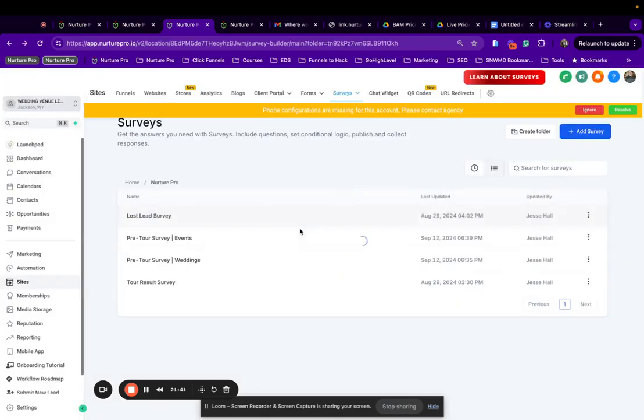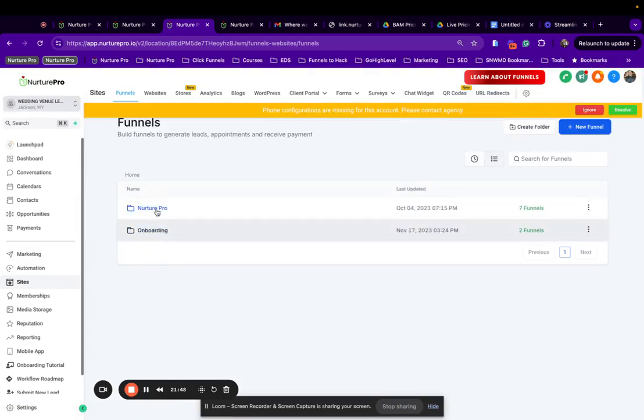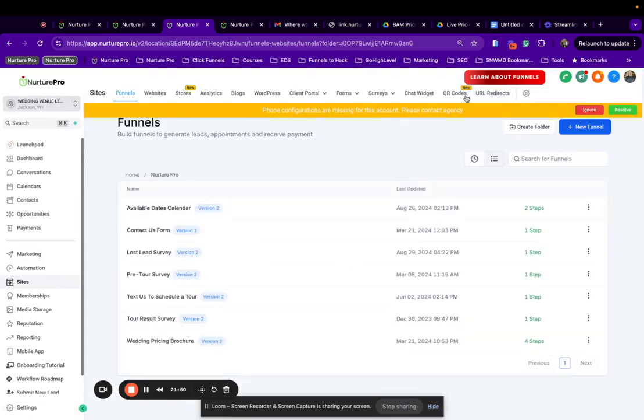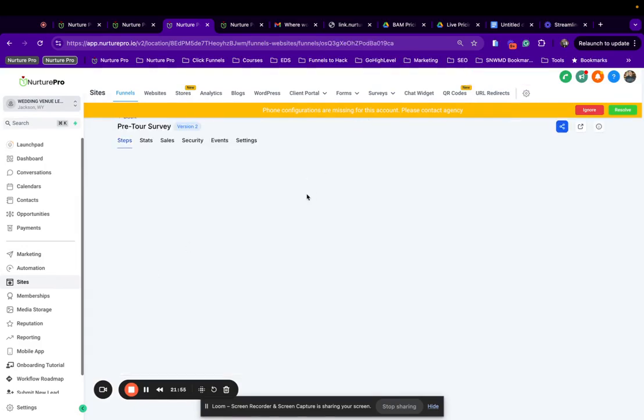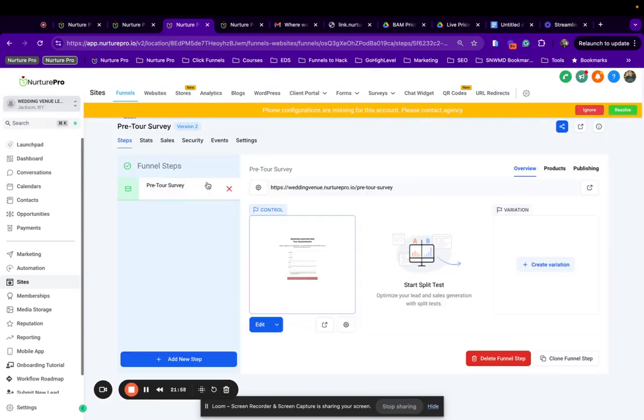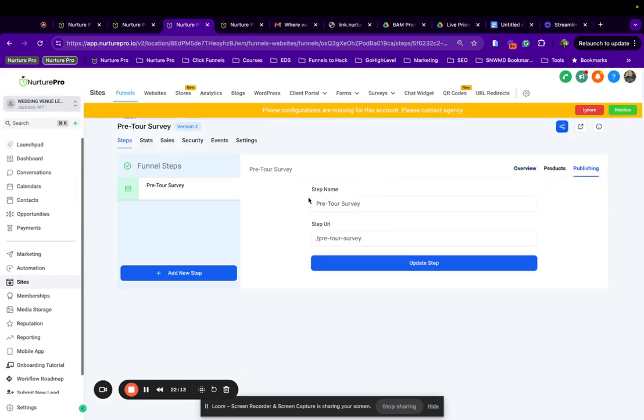Then we'll want to go set up a new funnel page for this survey to live on. So under funnels, this is basically just adding a landing page so that the survey can be on it and look good. So we can come under our pre-tour survey here. And if we just wanted to copy this funnel page right here and add, we could label it. So if we wanted to label this step, we could go to publishing, pre-tour survey for weddings.